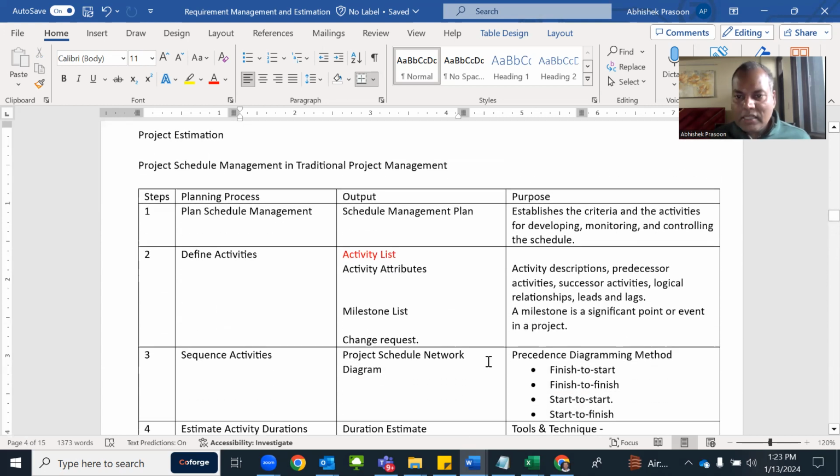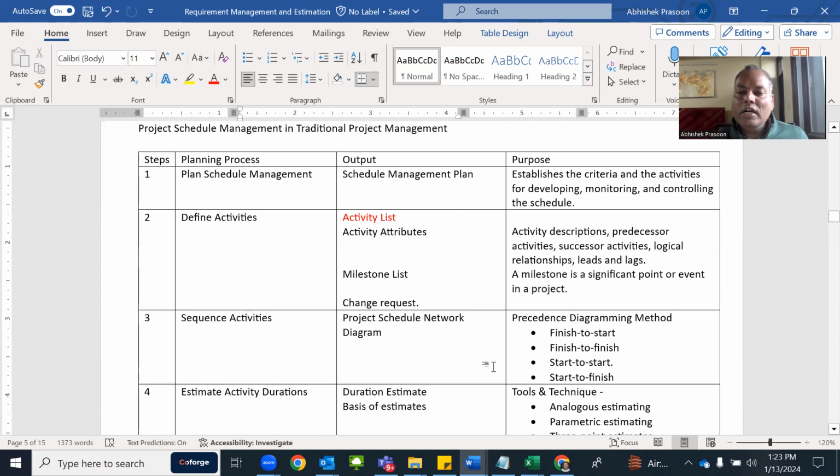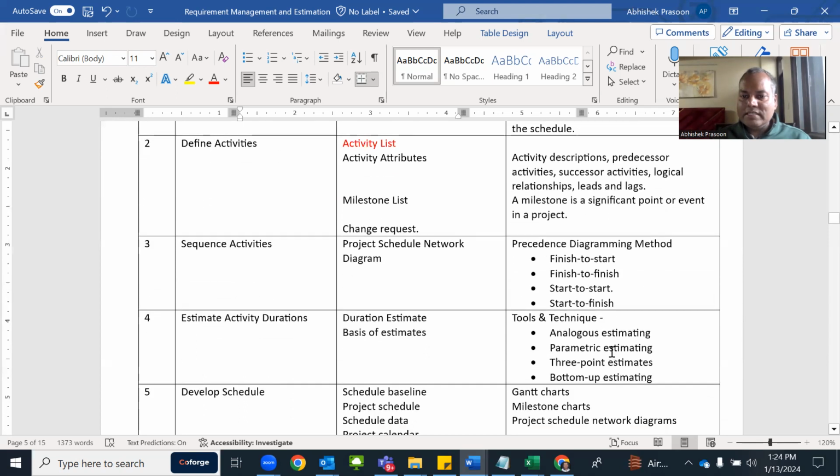The third thing we are going to do is called the precedence diagramming method. It means you need to define the relationship between two activities. This activity we are going to start after finishing of this activity. There are four types of relationship. When you study PMP, when you study traditional project management, you will come to know about all these things. But just for your understanding, I'm explaining a little bit here. So there are four different types of relationship between activities.